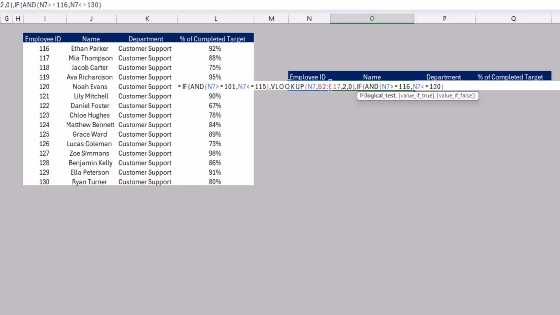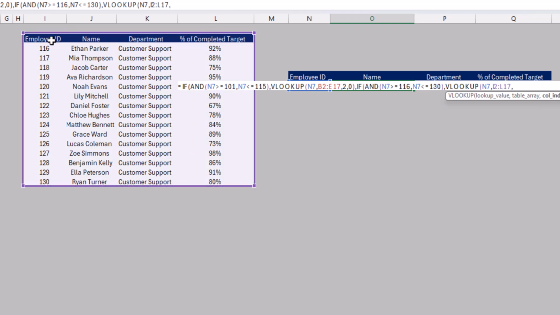Then we can close the AND function, then go to the next part, which is the value if true. If this logical test gives true, we can use VLOOKUP to look up the employee ID in the second table, then press comma to move to the third part, which is the column index number. It will be 2 and then comma 0 for exact match, and we can close it. But here there is a missing thing, which is the value if false.